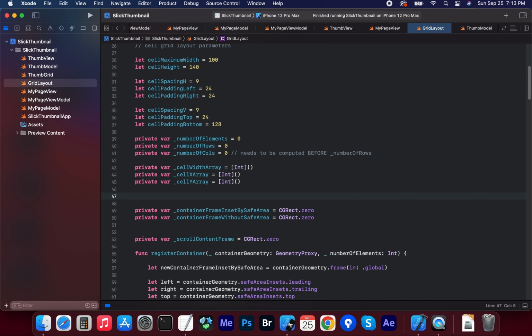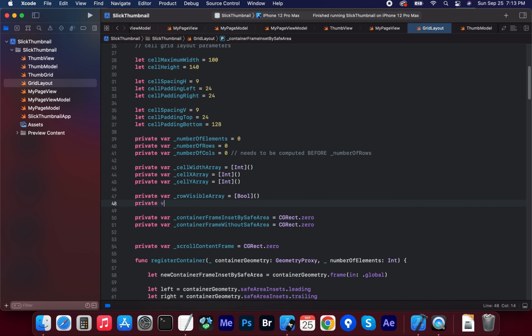So I'm just going to make both, which is theoretically having two sources of truth, but it makes sense in this case, and I think it is worth it for the speed. So I'm going to say private var row visible array is an array of bools, and private var cell visible array is an array of bools.